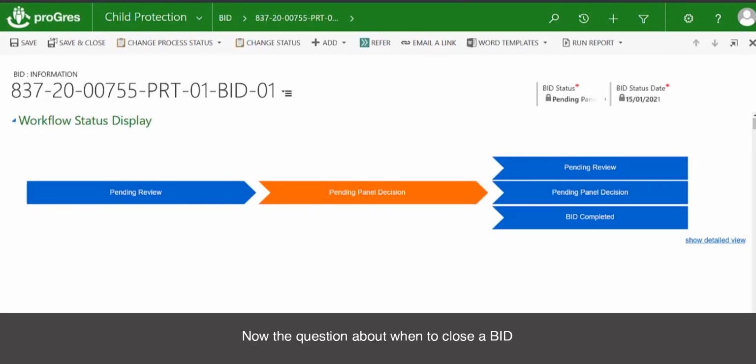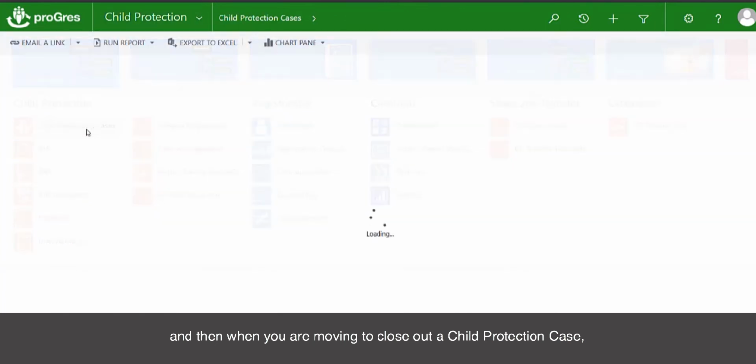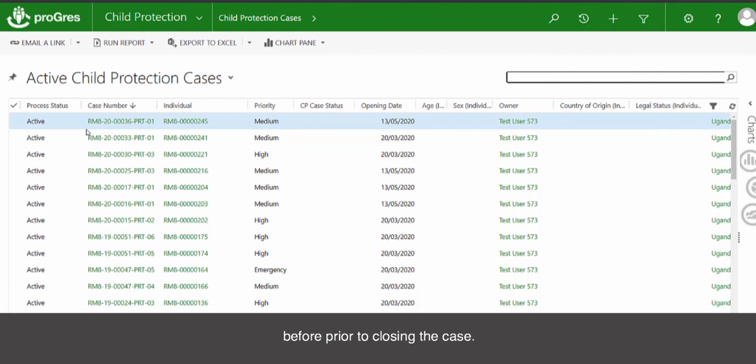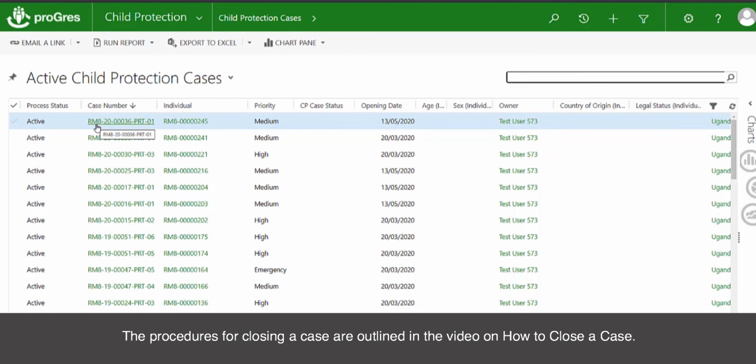Now, the question about when to close the BID would be outlined in your child protection SOPs for the child protection module, as well as in your case management SOPs. But basically, when you've completed a BID, you can leave it as completed in your file, and then when you are moving to close out a child protection case, you would change that to closed prior to closing the case. The procedures for closing a case are outlined in the video on how to close a case.